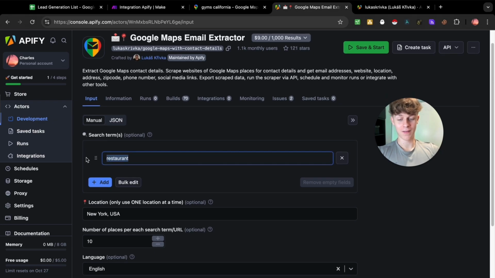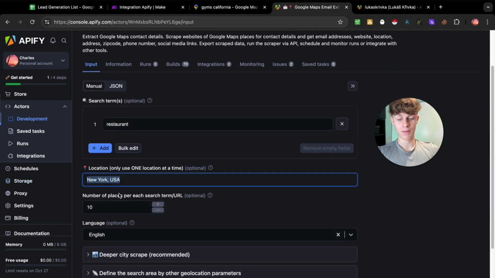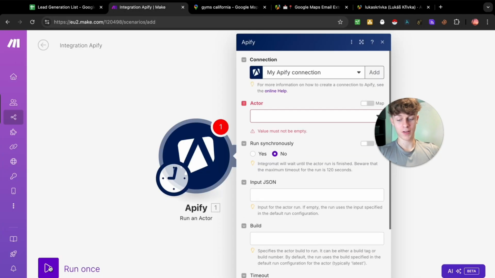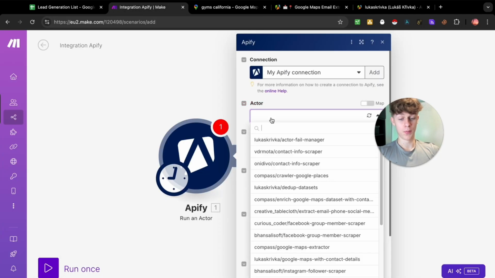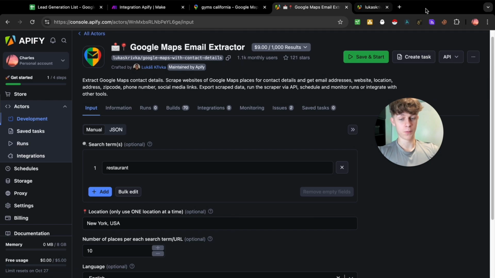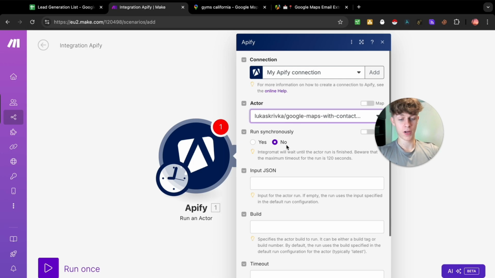You basically just have your niche, the location you want, and how many searches. But the beautiful thing about this automation is you're not going to have to actually go inside Apify to run it. You're just going to have to press run once after importing it or watching this video. So let's hook up that scraper, which is Google Maps with contact info. It's this one, Lucas / Google Maps with contact details, and it's the same one right here.